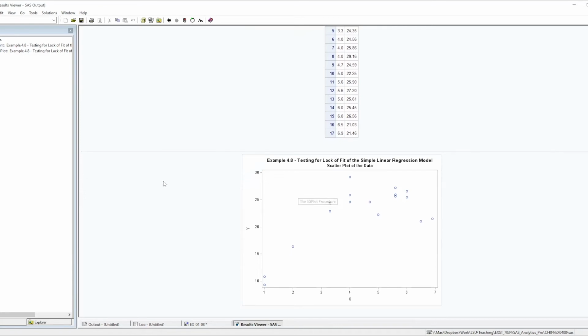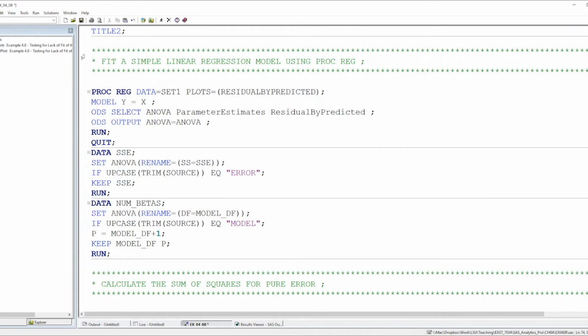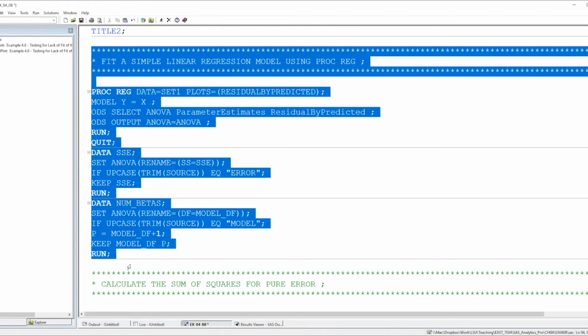So here is a plot of the data. Looking at this, the question is, would a straight line model fit this data well, or do we think that a quadratic model, a curved model, might fit better? It seems to me that it may very well be that a quadratic model would fit the data better than a straight line model. But what we're going to do is first fit a straight line model and then test that model for lack of fit. So we're going to fit a simple linear regression model using PROC REG.